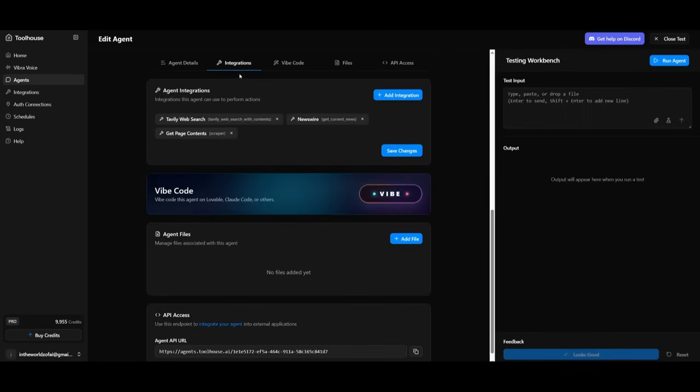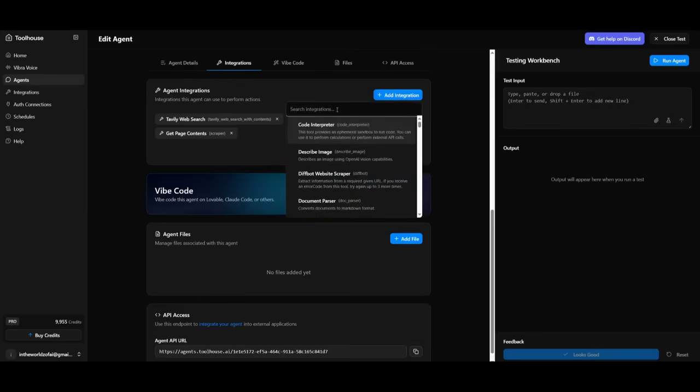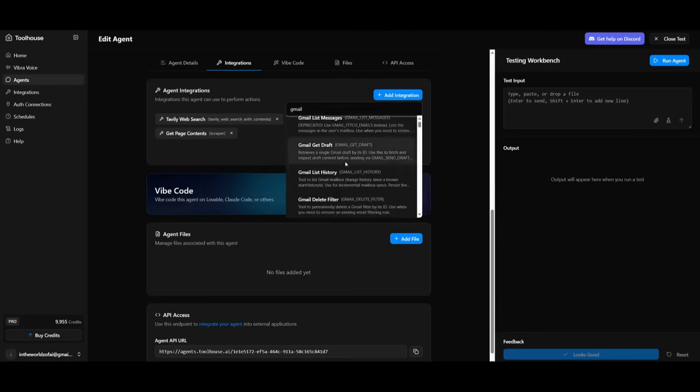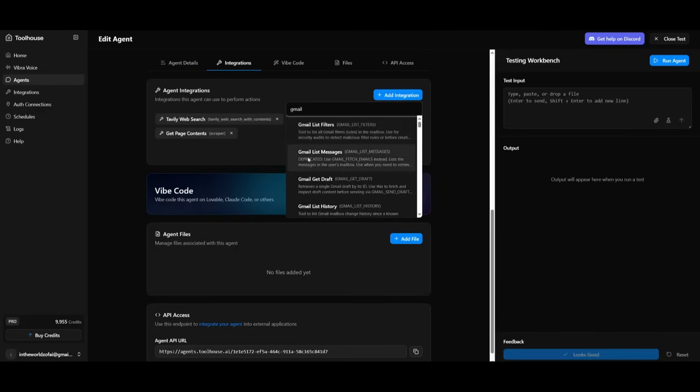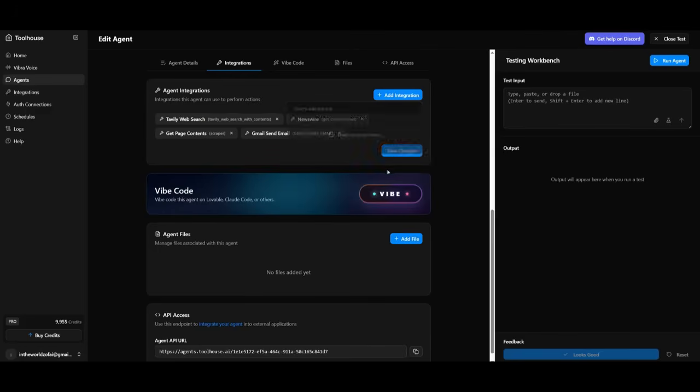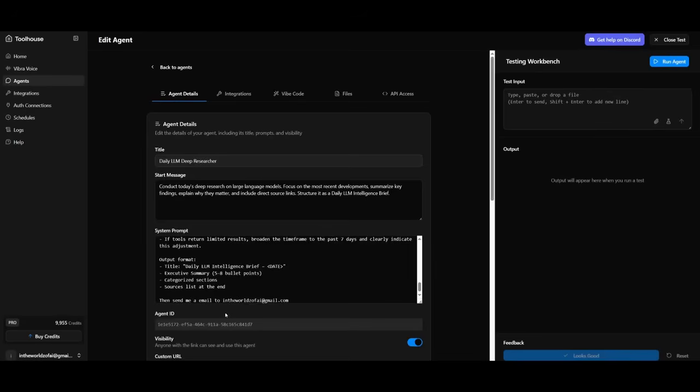And now within integrations, I can add in a new integration. This is where I have connected my Gmail integration. So I can search up Gmail. And what I can do is add in any of these different functions like listing filters or having it so that I am able to send an email. So I'm going to select this specific one and I am going to save it. Then within the system prompt, I'm going to specify to send me an email and I'm going to have it send that briefing to this specific email.